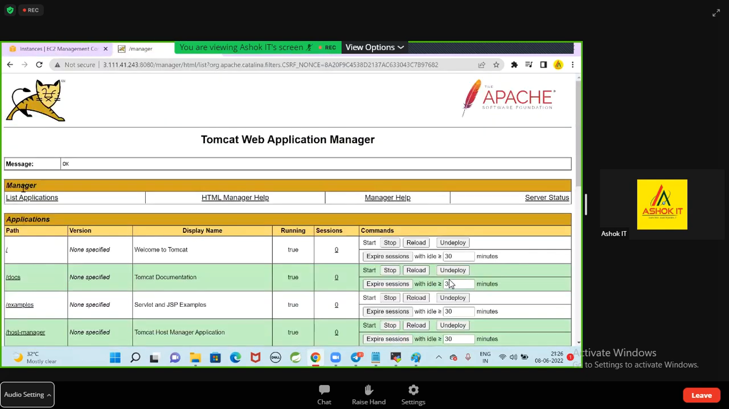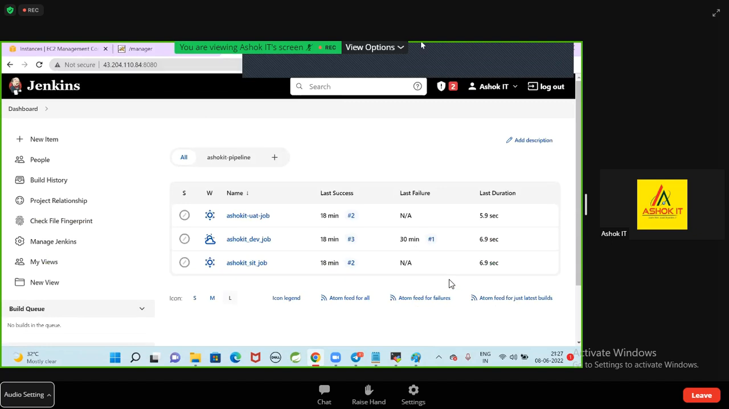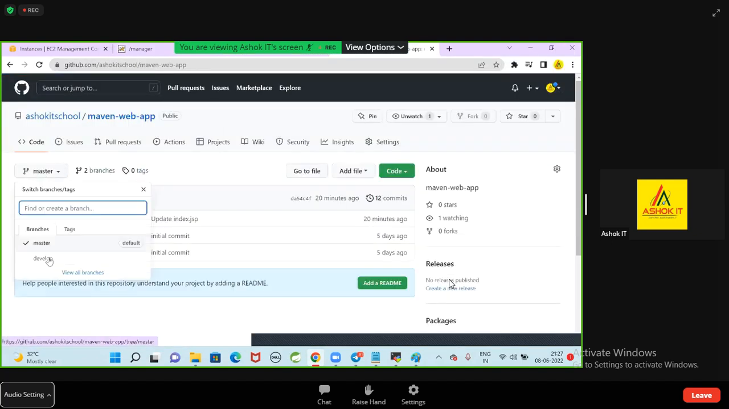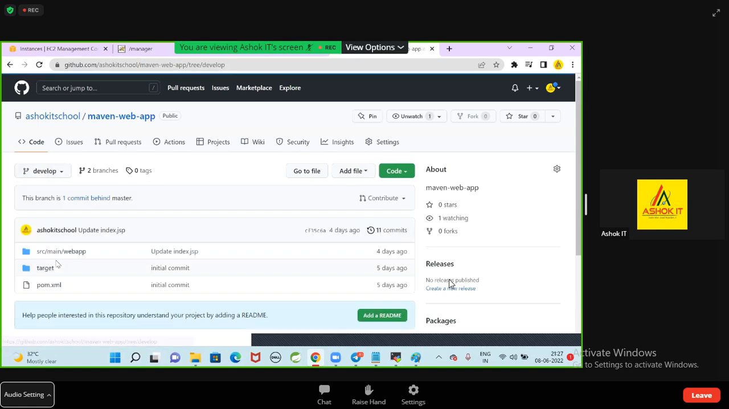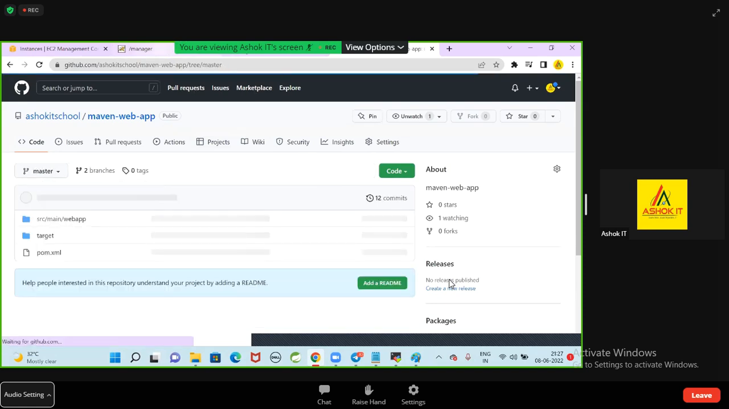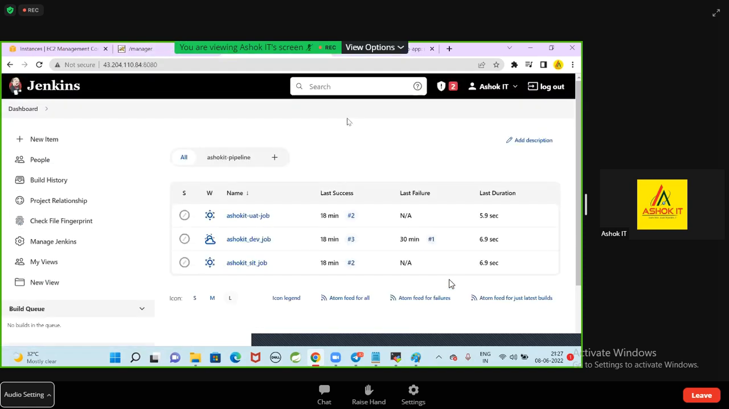Go to Jenkins. Can you see our Git repository? How many branches are available? Master branch is available, and there is a develop branch also available. Now let me create a Jenkins job so that I can show you the demo of how to give the branch name as an input for the job execution.